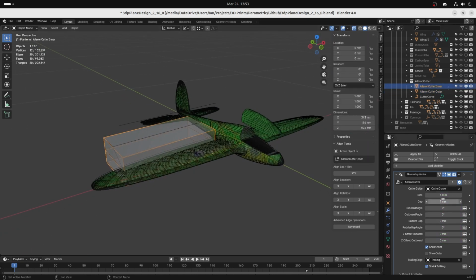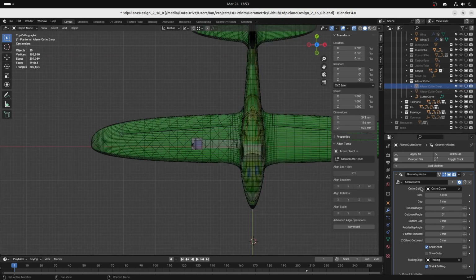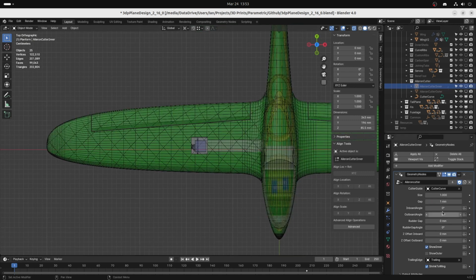First, there's a link to the guide curve. Then we can adjust the size of the cutter. It really doesn't matter how big it is as long as it extends past the trailing edge. The gap parameter defines the size of the gap between the control surface and the wing. By default, the side edges extend straight back along the y-axis, but the angle for each edge can be set using the outboard and the inboard angles.